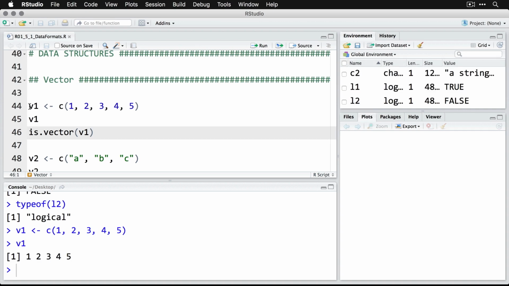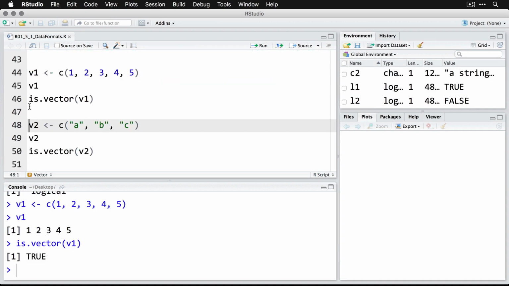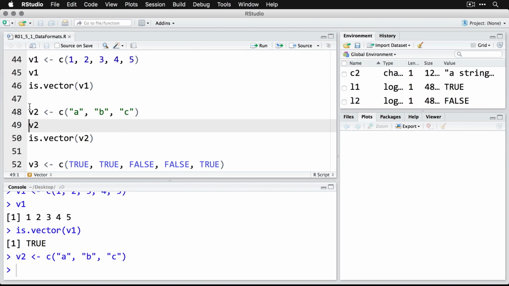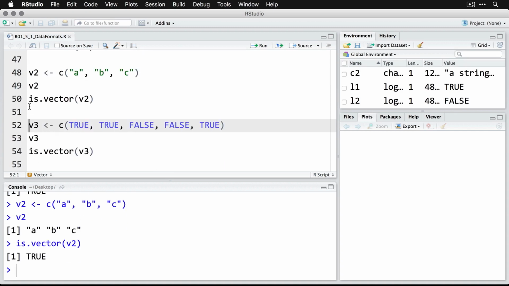And then I ask R, is.vector? And then I ask about it, and it's just going to say TRUE. Yes, it is. I can also make a vector of characters. I do that right here. I get the characters, and it's also a vector. And I can make a vector of logical values, TRUE and FALSE.